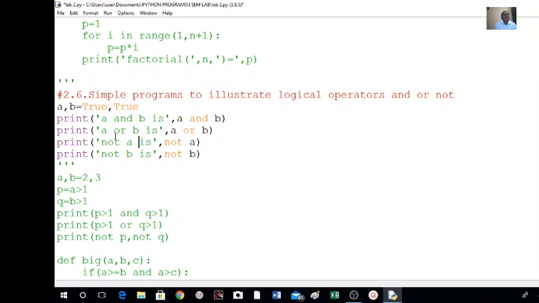Next print a or b is equal to, here for or we have to write in Python a or b. And for not also, not A is, we have to write in words not space A. Next print not B is, comma, again not space B. So I think this value is true, this value is true, this value is false, this value is false. Let me execute this program.